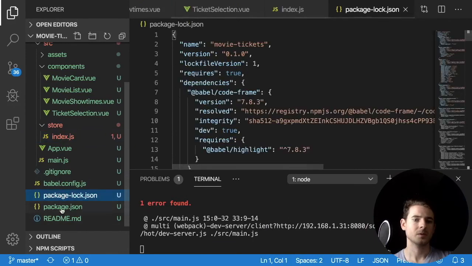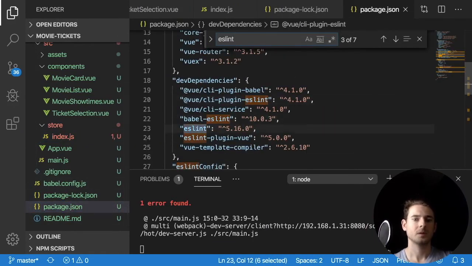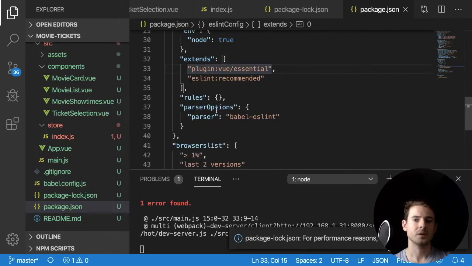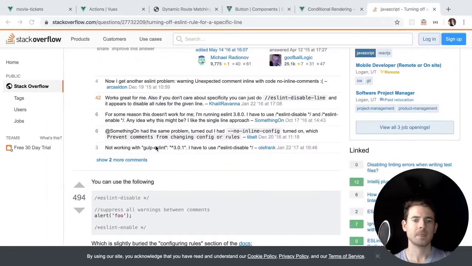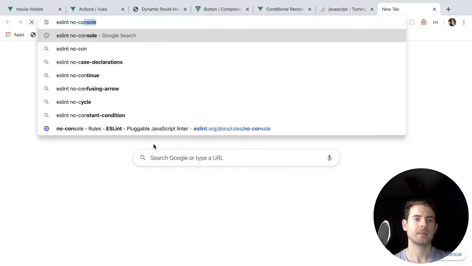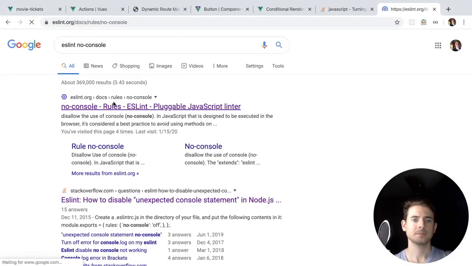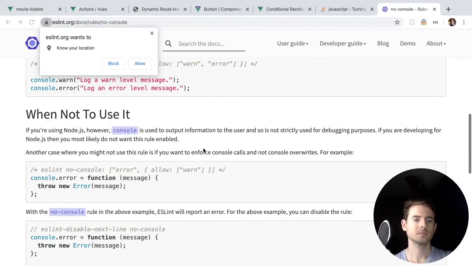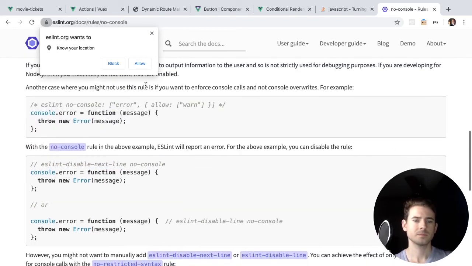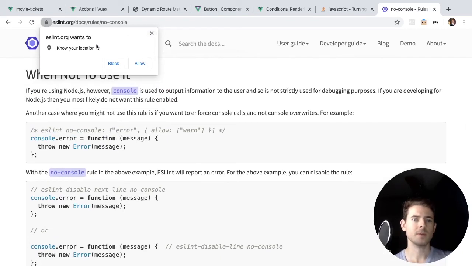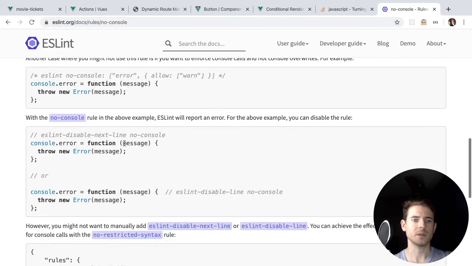Bro. ESLint config, rules. I'm just disabling this stuff, like. If you're developing, why do people want to know my location and stuff? Like ESLint, why do you care about where I'm located?